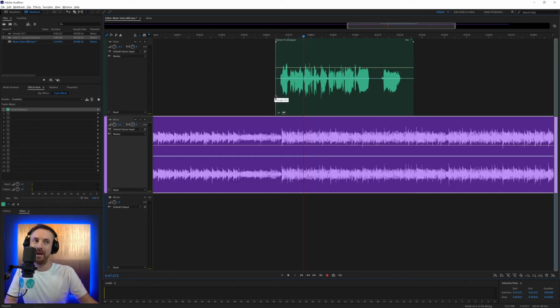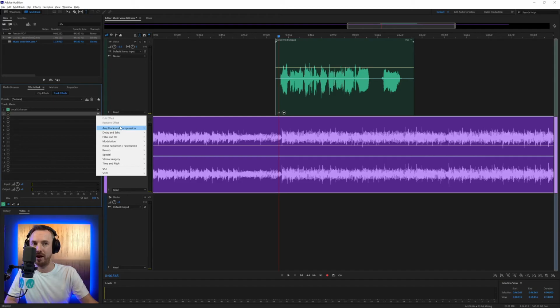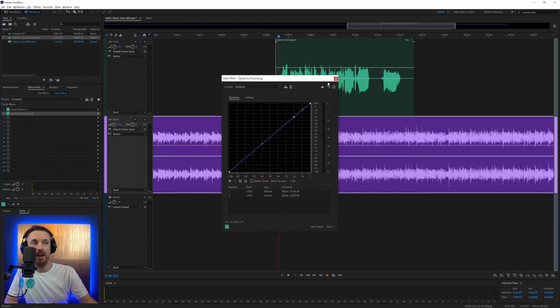But one of the most accurate ways to duck music that I absolutely love is to add a little bit of sidechain compression. Really easy. You need to add amplitude and compression dynamics processing to the music track and then you need to click this icon here, set sidechain input, make it a mono input like that. Now it goes yellow until I go to the voice track and switch the sends on up here.